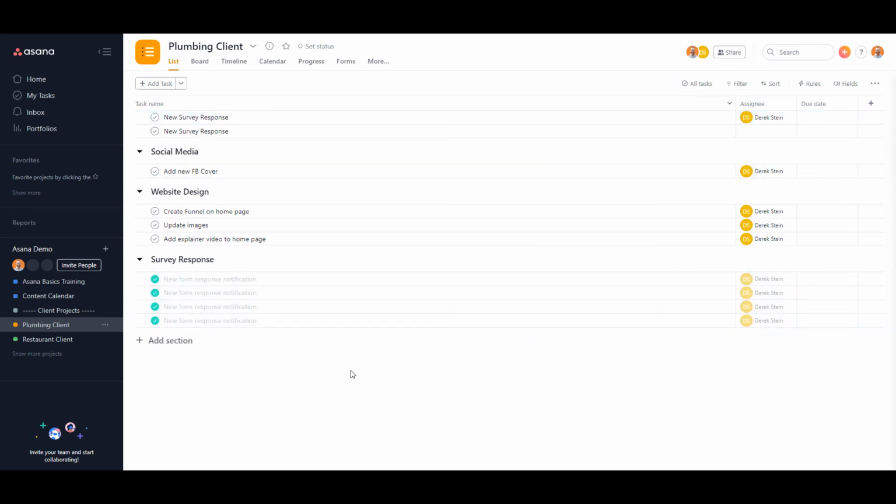If you want to save this layout, all you gotta do is just go to these three dots here and click on Save Layout as Default. So now, anytime you go to this project, all the tasks will be there.